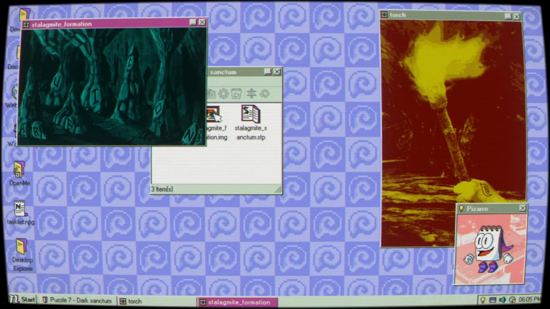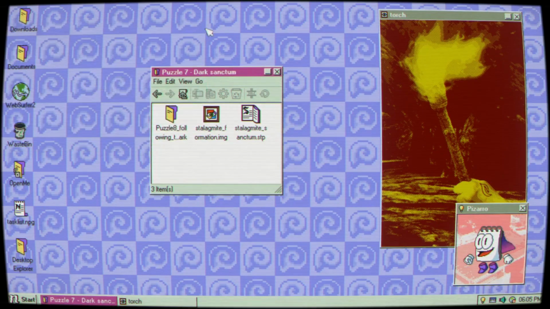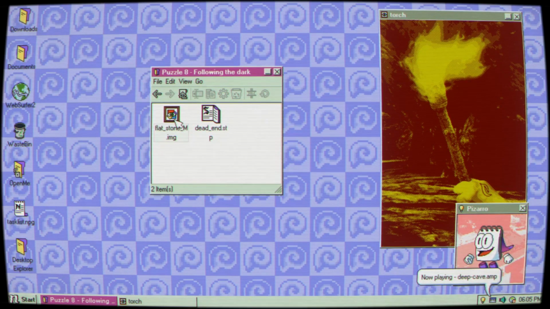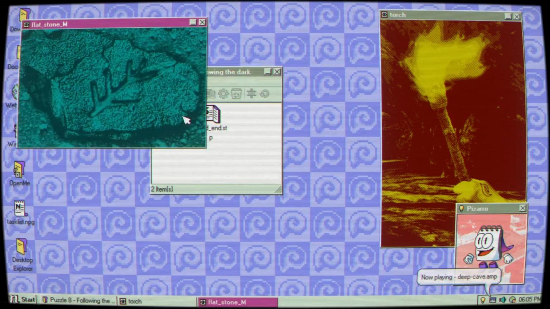I feel soothed. So, something tells you that there's something to pay attention to on these stalagmites. It's that there's words on them. Rubicon. Someone's written Rubicon on the stalagmites. Okay, we have another flat stone. This one has a different sort of branch on it. The first one was a leaf. This one is a branch, I suppose.